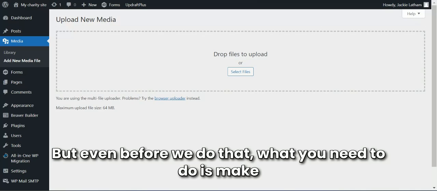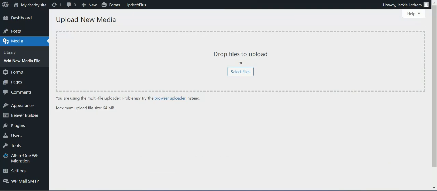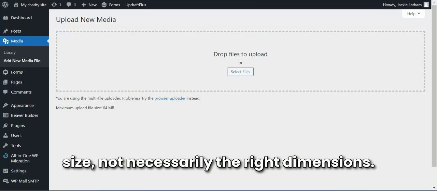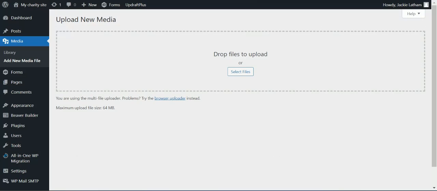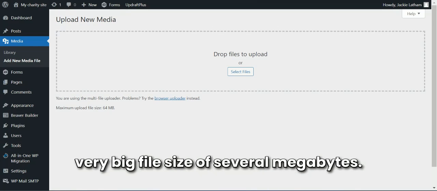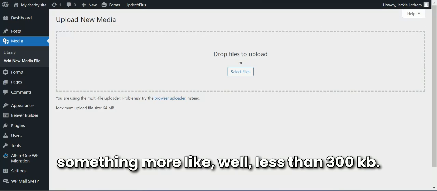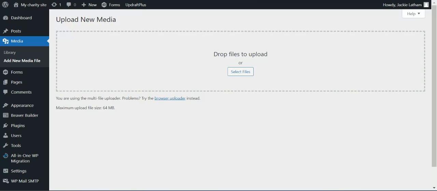But even before we do that, what you need to do is make sure that the photo you want to use is of the right size. And by that I mean file size, not necessarily the right dimensions. If you've taken a photo with your mobile, the chances are it's going to have a very big file size of several megabytes, and you need to get that down to something more like, well, less than 300 kilobytes.